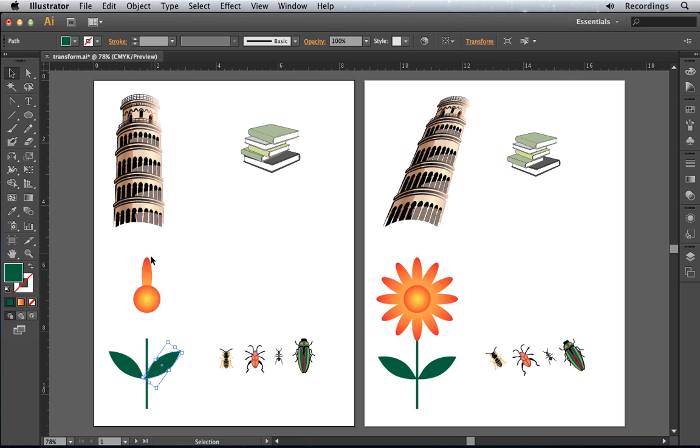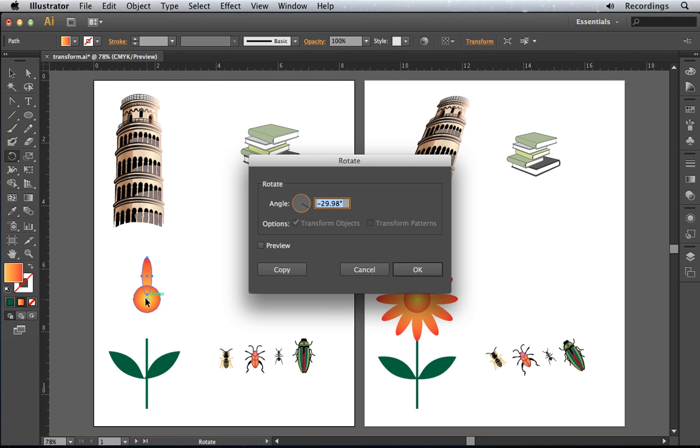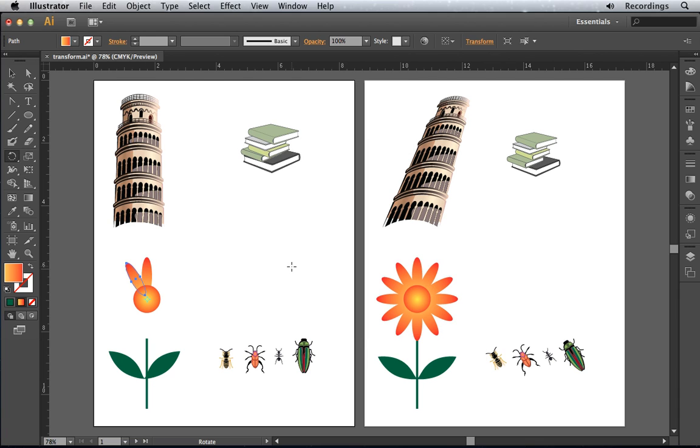Let's use that same technique on this petal. I want to copy and rotate this petal in 30 degree angles around this particular center point. So I go back to the rotate tool, hover over the center point, and Option or Alt click in that point. This provides me with access to the dialog box.